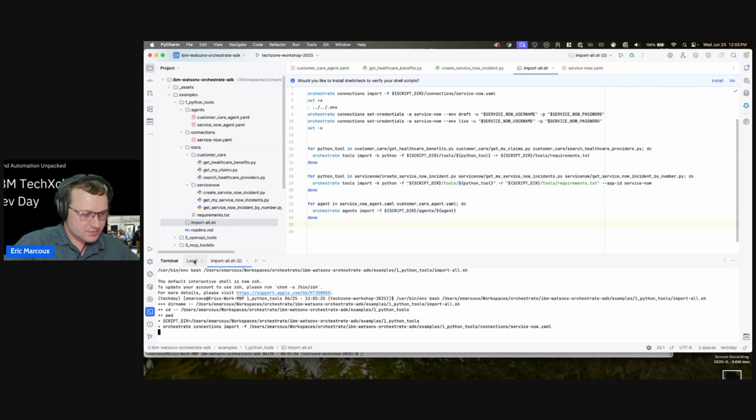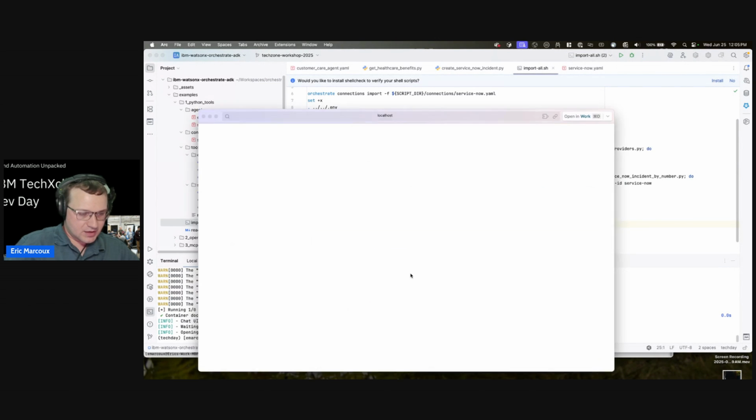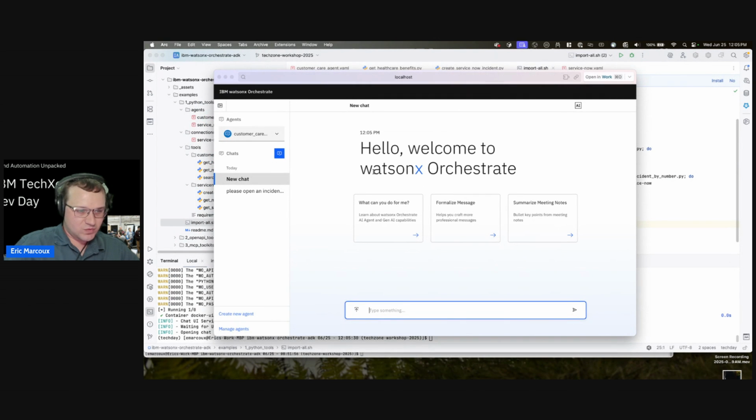And while this is running, I will run orchestrate chat start. This will launch a local version of watsonx Orchestrate on my machine. I can then immediately begin to talk to that agent to have it do things. So, show my open claims.